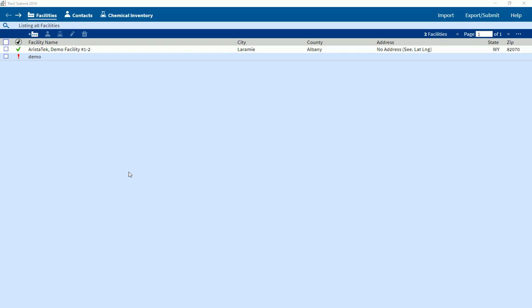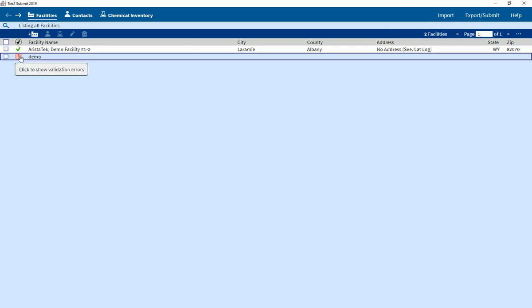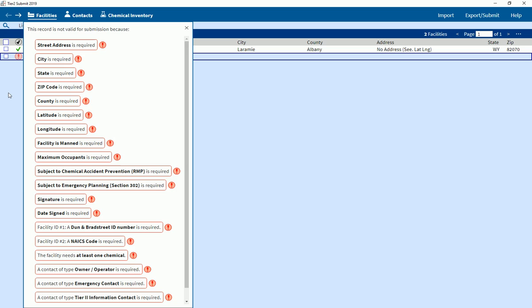We can see under our facility list from the red exclamation point that there is missing information under Facility Demo. This will prevent us from exporting data. By selecting the exclamation point, we can see what information is missing. But I will show you what that looks like.